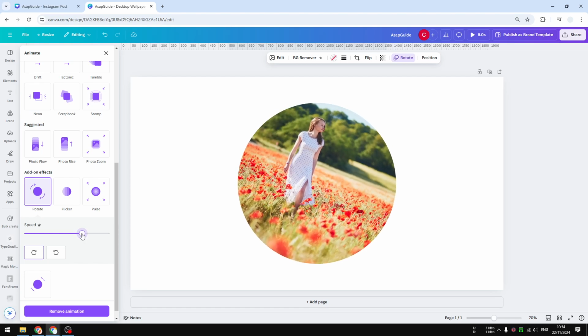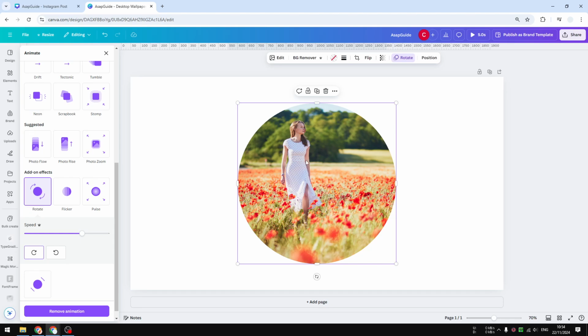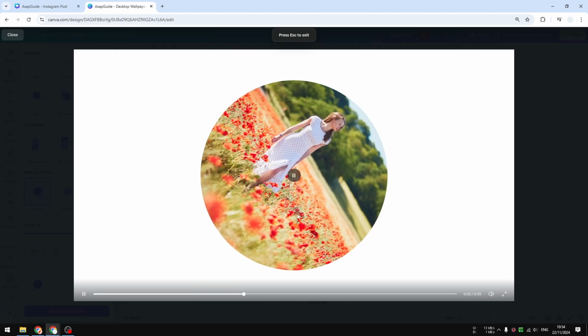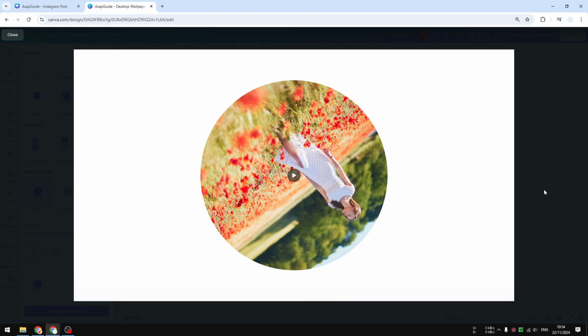And I think I'm going to set it around here. So yeah, let's preview the result. You can click on this button. And so basically you can see this is the spinning of this picture. And yeah, I think it's pretty good.